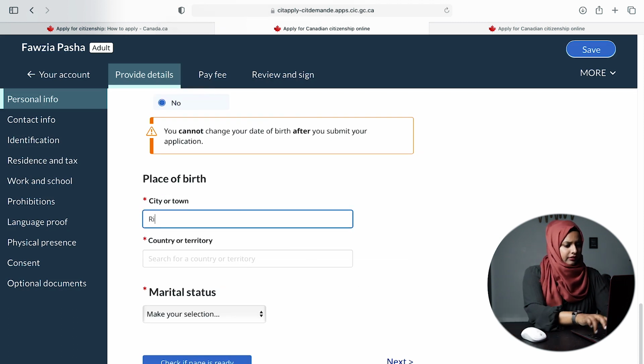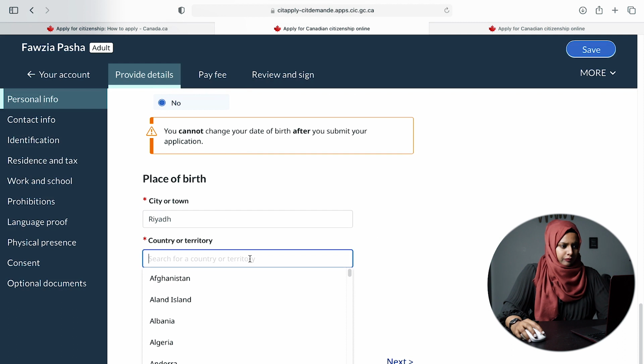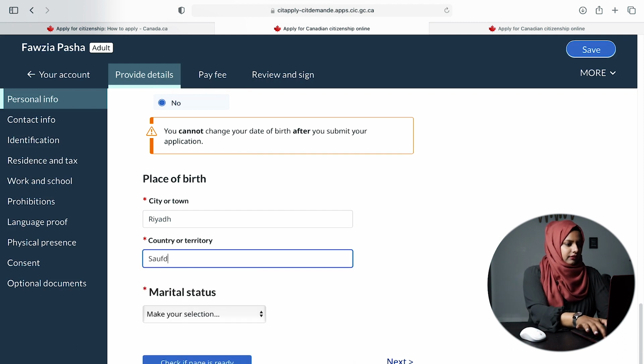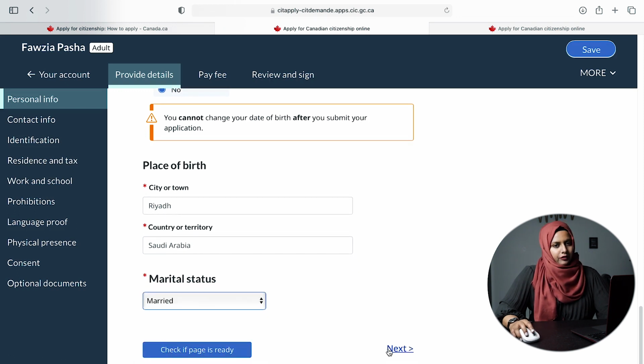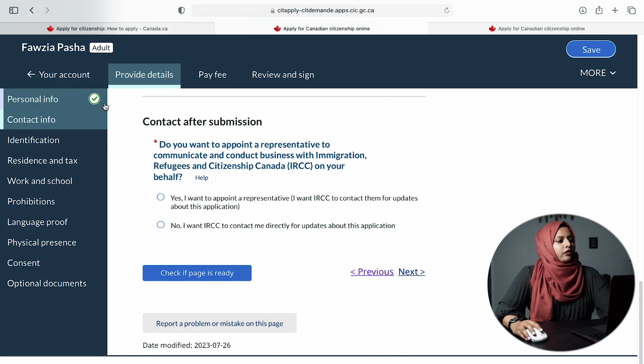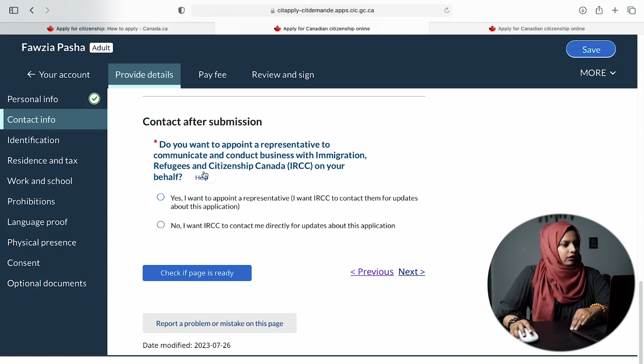So place of birth, country of birth, married, or whatever your marital status is. Next. So once you've completed something, you will see that on the personal info, there's a tick mark in it, which means that everything is completed in personal info.